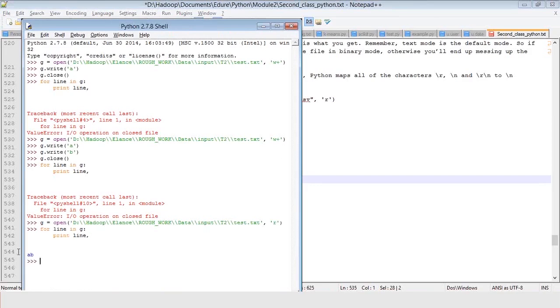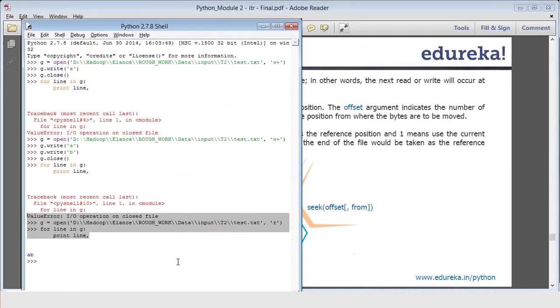You see, AB, right? I just wrote 2 lines or 2 words here, A and B, and that's what has been written here. So basically, as soon as you close, it's more like committing your data to the file, and if you have to reopen that, all you need to do is open that in read mode and then you just print it.